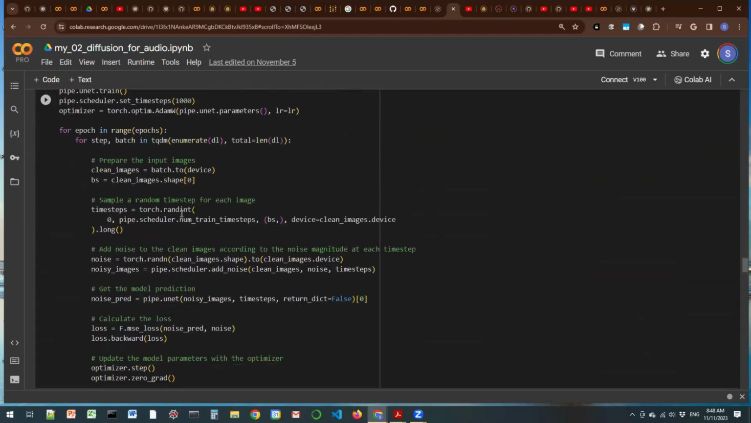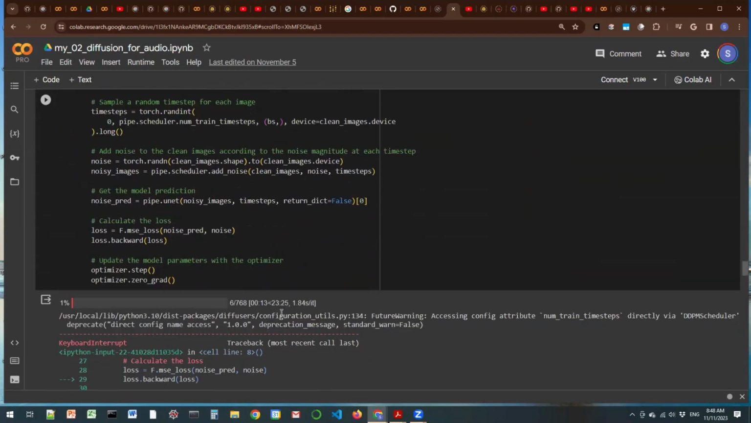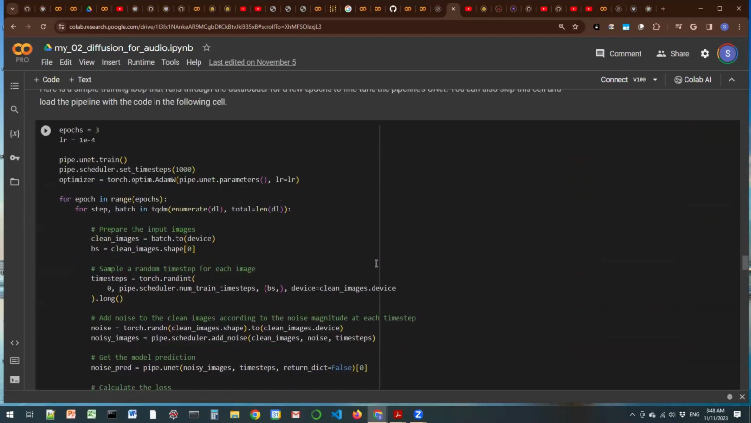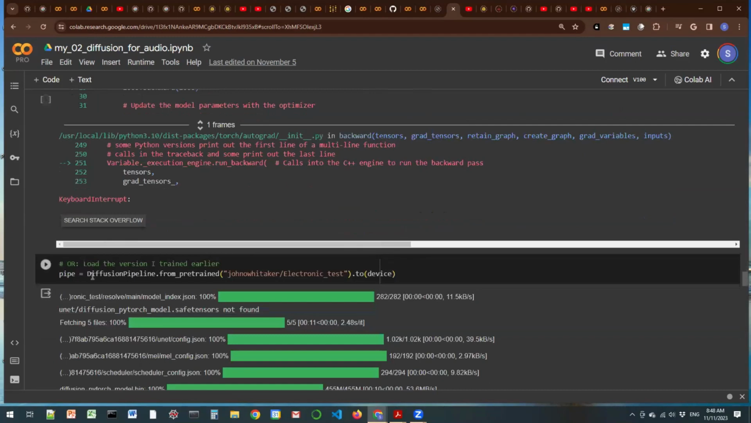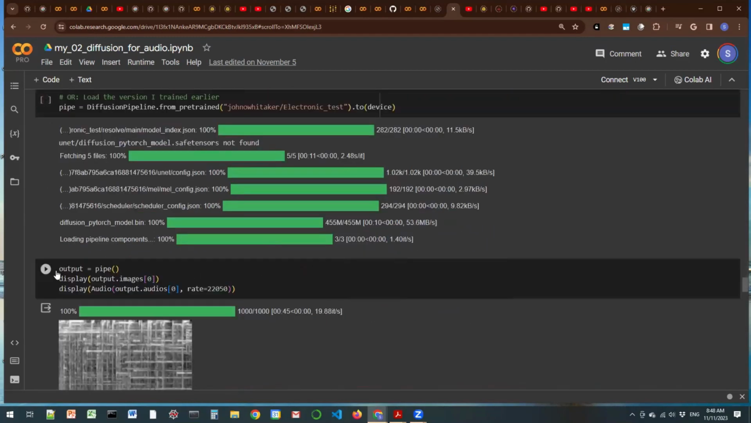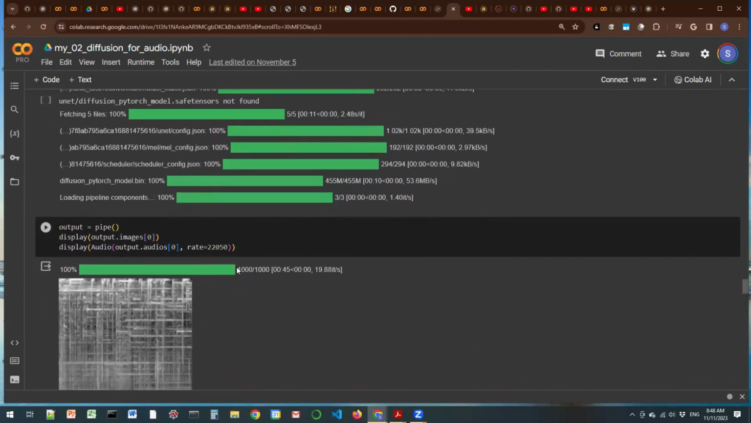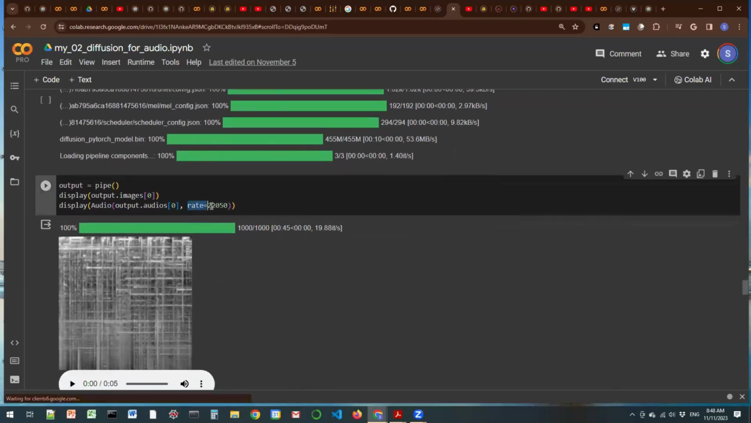But obviously, it would have taken me a very long time to train this, because each epoch was significant. So he says, don't do that. I've already pre-trained the pipeline. You can just load that, and then play the output. And again, you can see it goes through the 1,000 steps. You need to provide the rate.